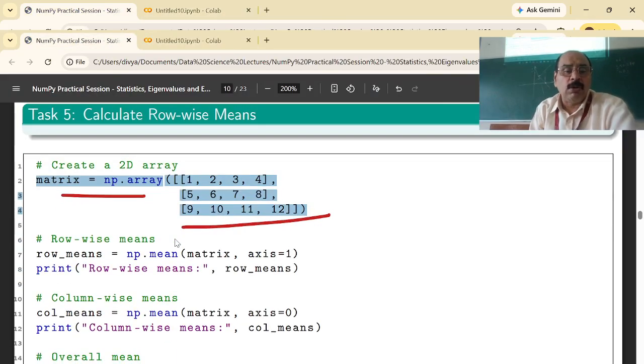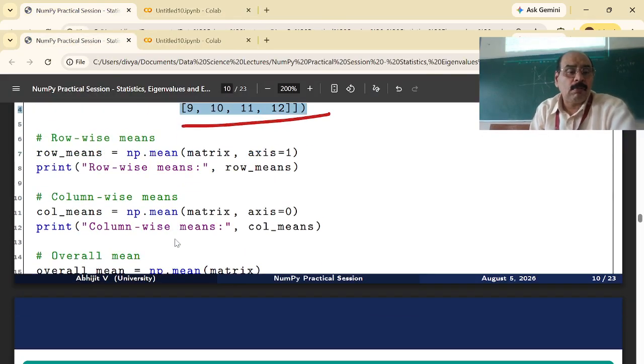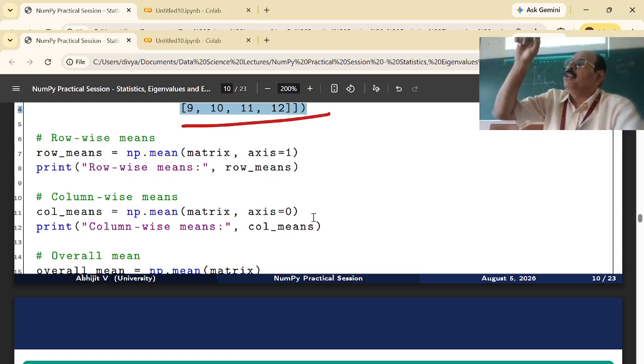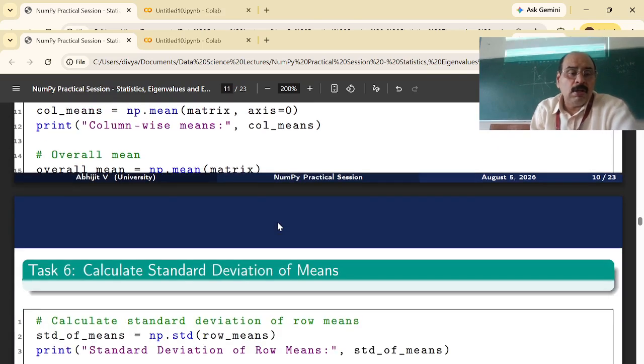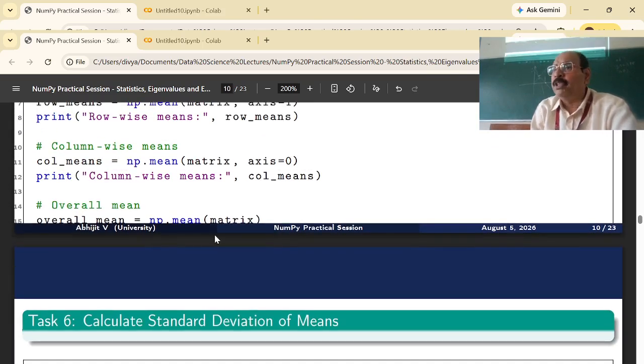So this is how you find out row-wise means. The same way you can find out column-wise means if you give the axis. Axis 0 means this one. Axis 1 means this one. For the overall mean, you just give mean, and it will sum up all the values and give the average of all the values, whichever row or column it is.